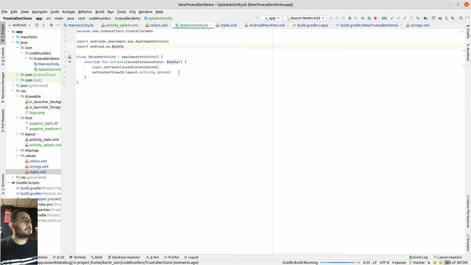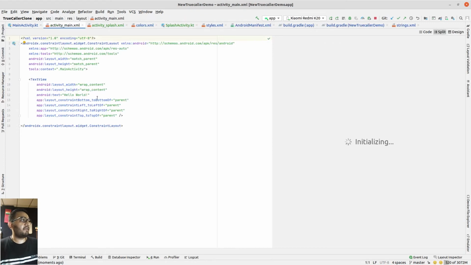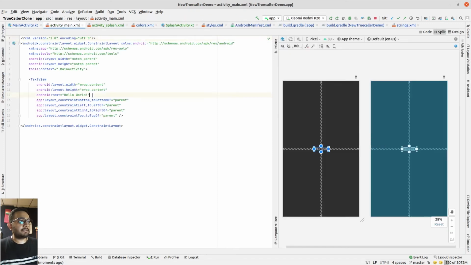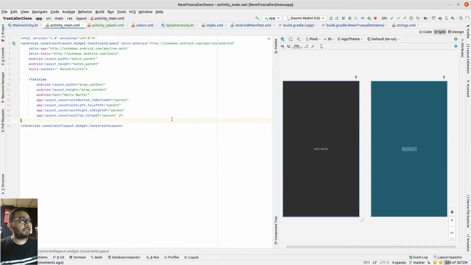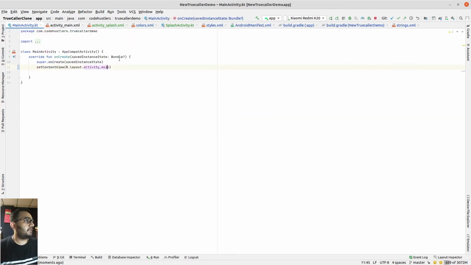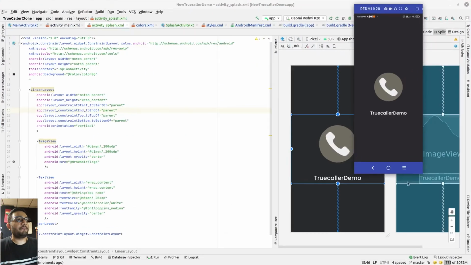For now, to just make it look like a splash activity, we'll have to navigate to another activity. Let's say we want it to navigate to activity main, where we have this text, hello world. Let's keep it that way. As you can see, it looks nice, right?